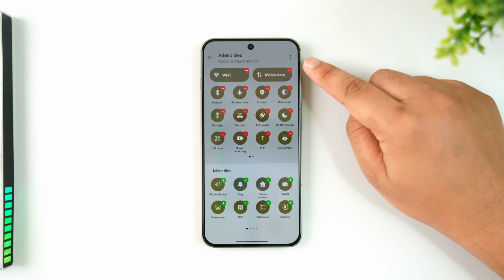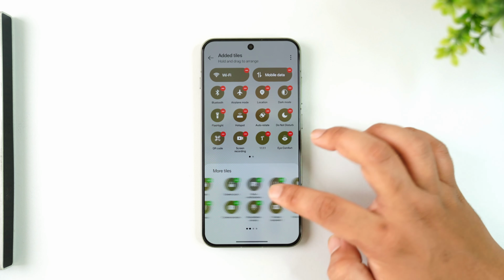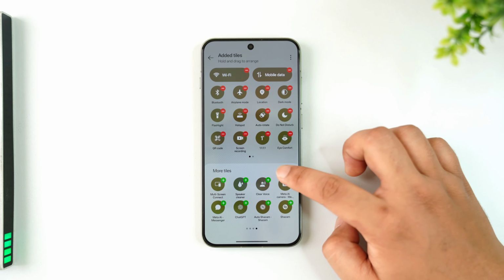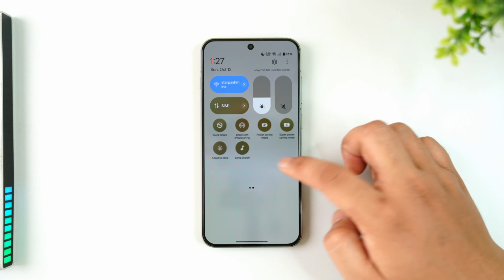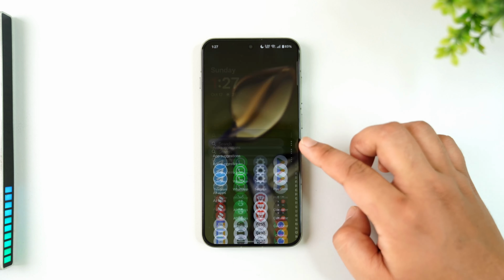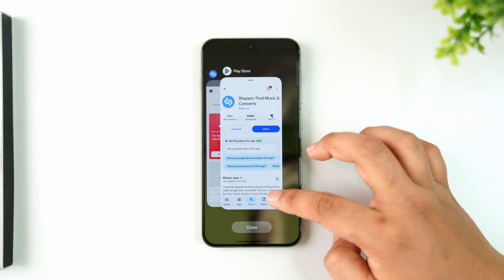Here, if I on my OnePlus, I can go to edit tiles, and here I can simply search for the Shazam shortcut over here, which can be added to my control center. Next time when I want to identify the songs, I can tap on that control instead of having to open and search the Shazam app manually each time.